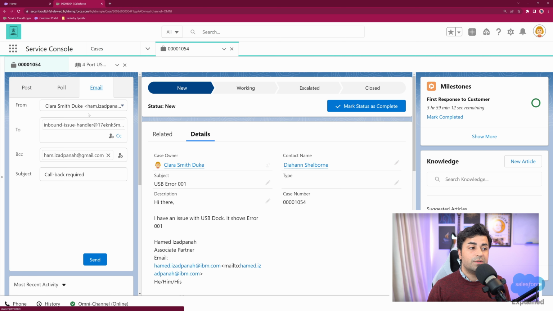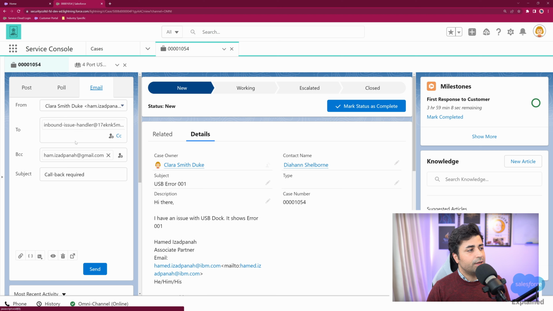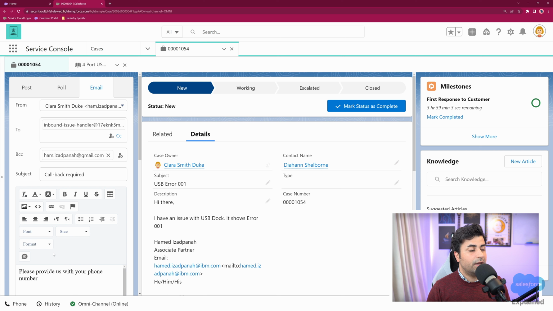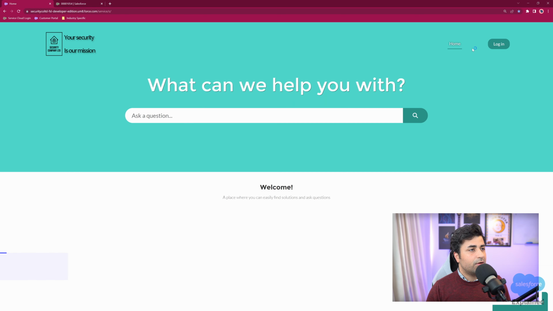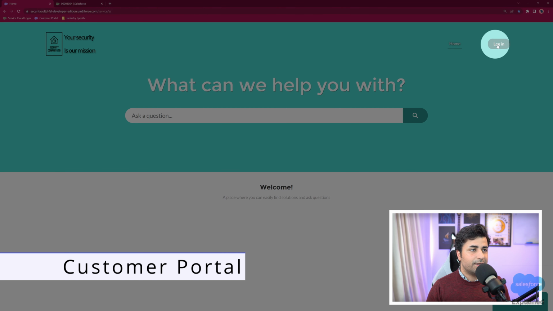She can also choose an email template to say, I may need some more information, or I may need your phone number if the phone number is not provided and it's not in the system. So these are all standard Salesforce capabilities of your customer relationship management, hence the CRM name. And Clara is going to go through the process and close the case.